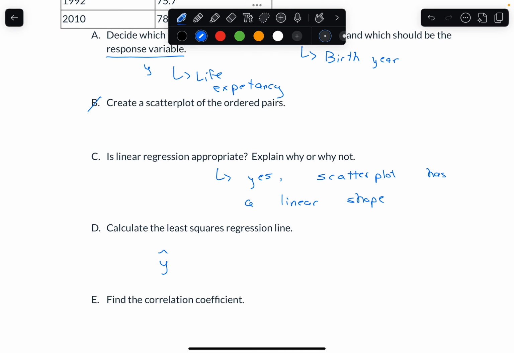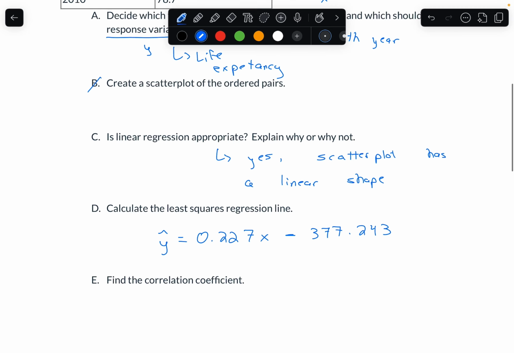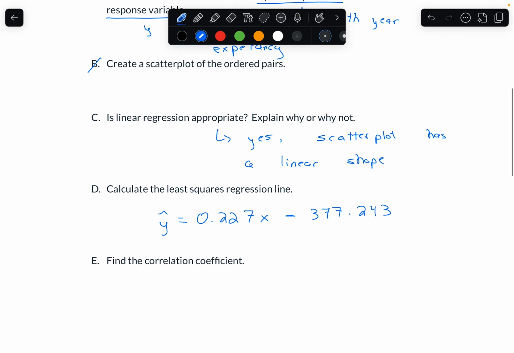So let me hop back over here so that I can write down my least squares regression line. My least squares regression line is y hat equals 0.227, that's my slope, times my x value, plus b, in this case b is negative, I'm just going to make that a minus 377.243. That's my y-intercept, and we may be talking about that later on in this problem. But there's my least squares regression line. I don't need to do anything else.